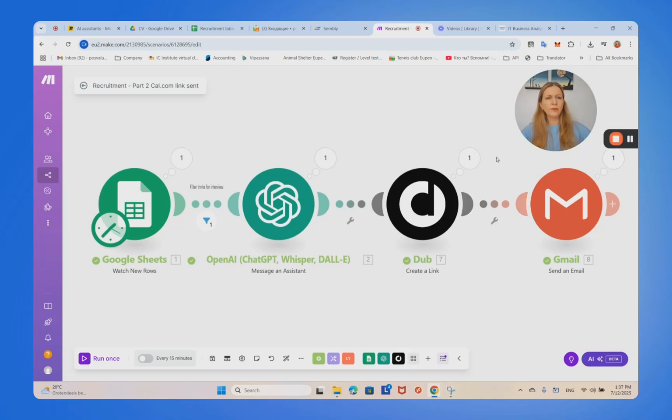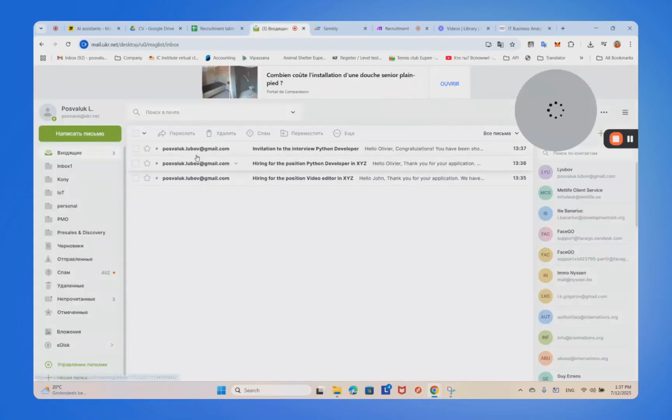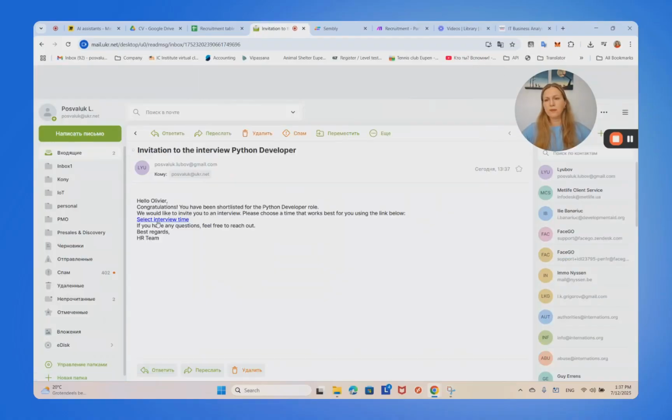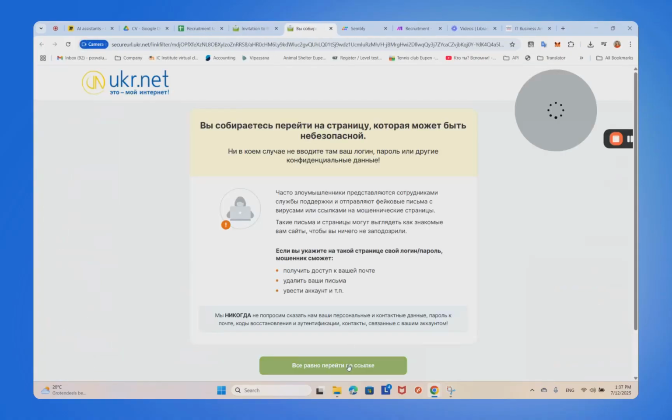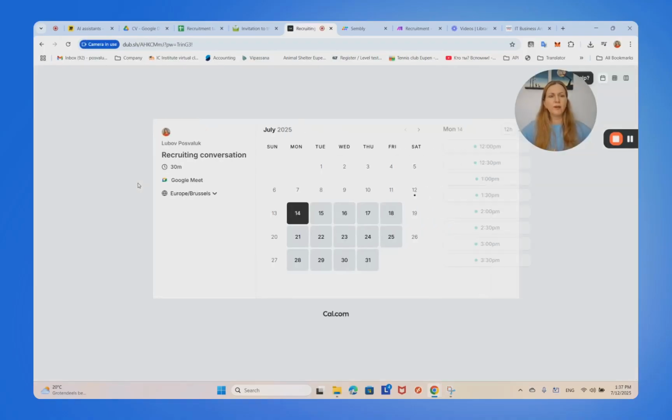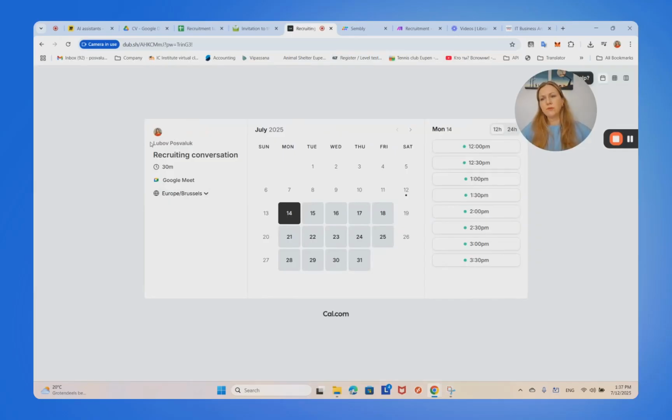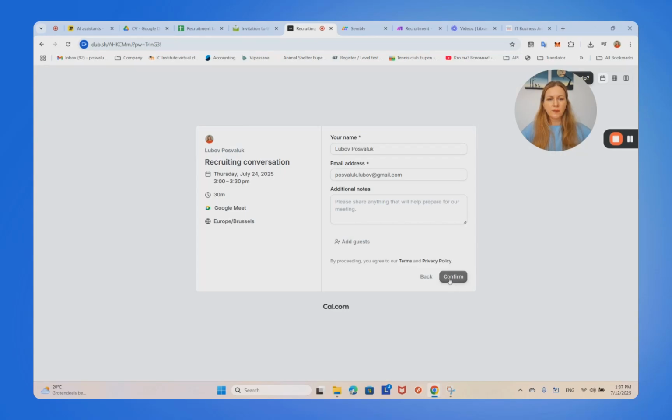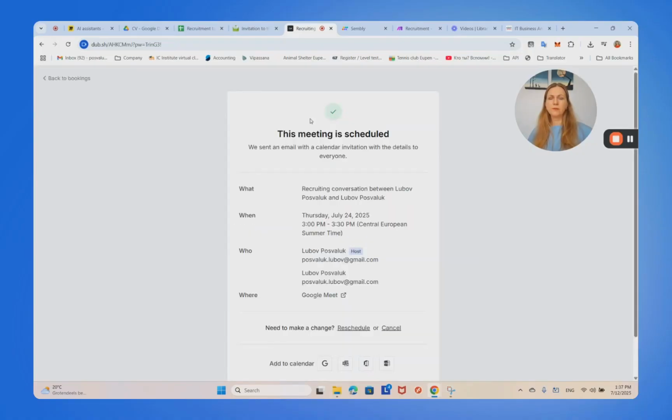So also in this pipeline, I use the Dub.co service as well as Cal.com for my calendar with different scenarios, for example, adding a password and adding an expiration date. Okay, me as a candidate, I receive an email. For Python developer, I select the time. I go to the calendar. The calendar is already integrated with my calendar as a sender. So you will see my name twice, as a sender and as a candidate. And I confirm. Later on, I will receive an invite in my Gmail account.